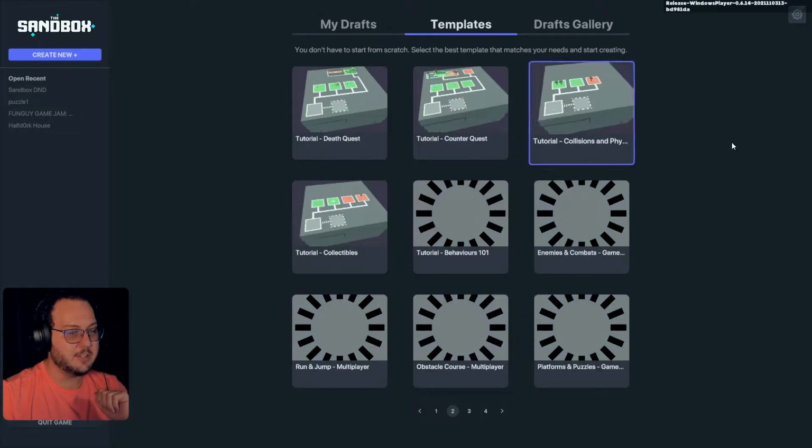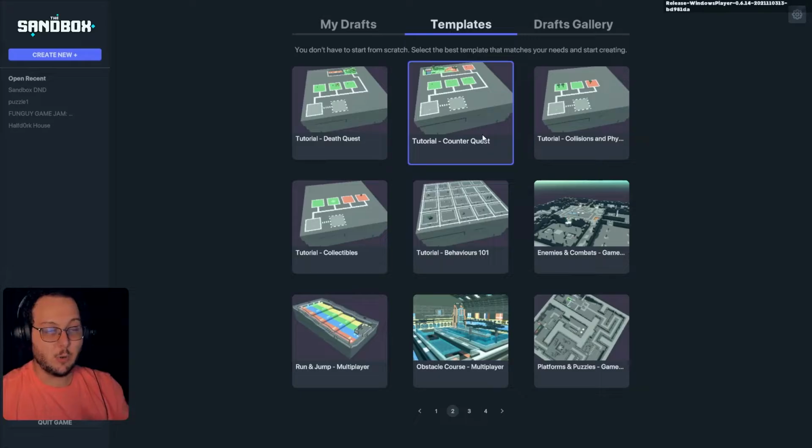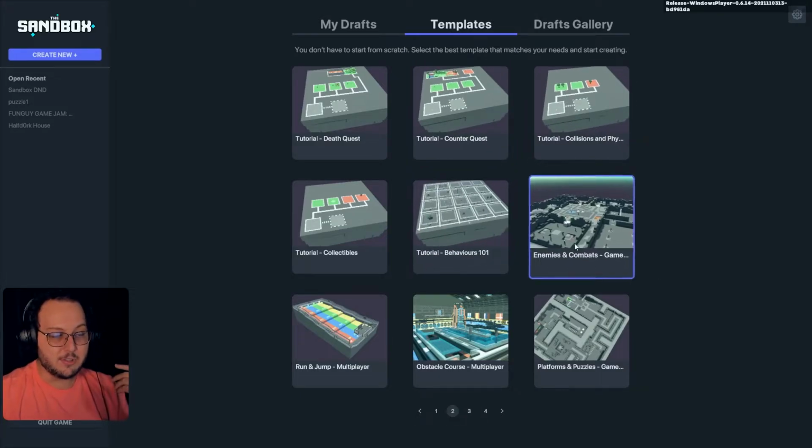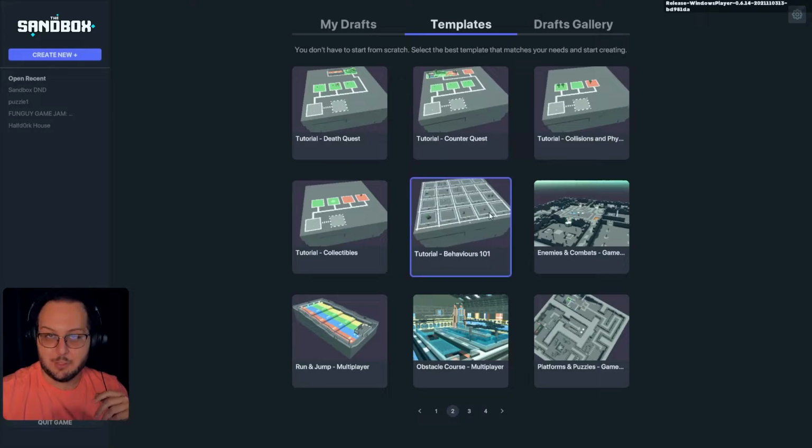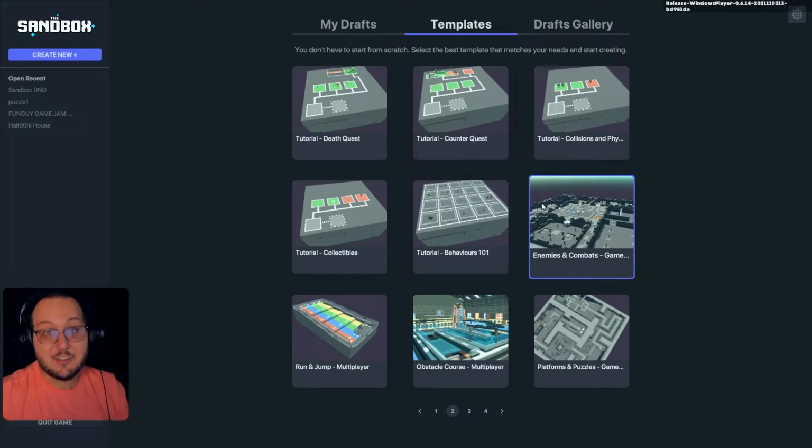So if you click through all of these pages, you'll see various tutorials on quests, collisions, and even behaviors. You can see how enemies might try and target the player and attack you, or even the puzzles that you might find in some of the games in the alpha. Each of these templates is a wealth of knowledge that you can break down and understand.